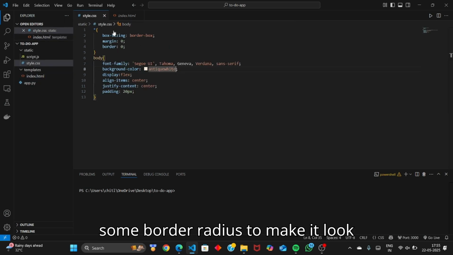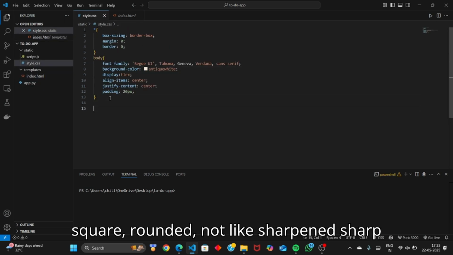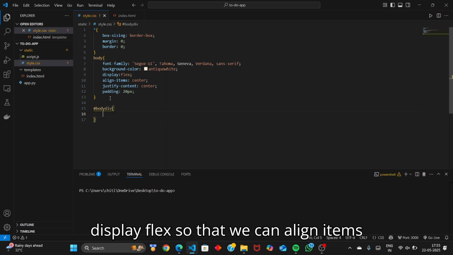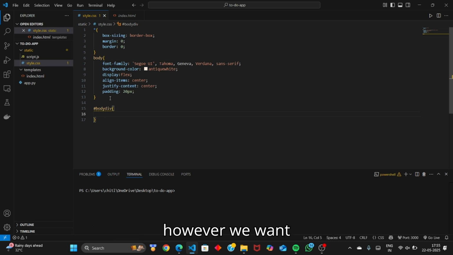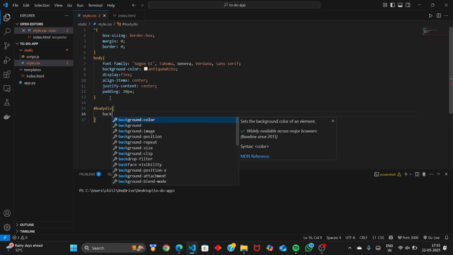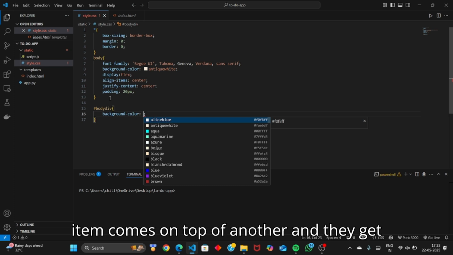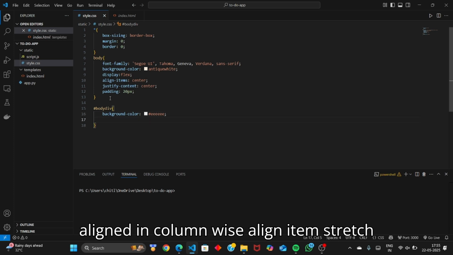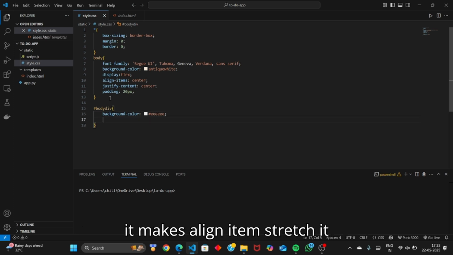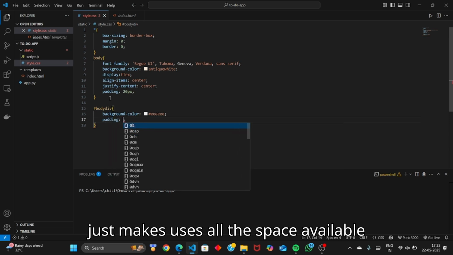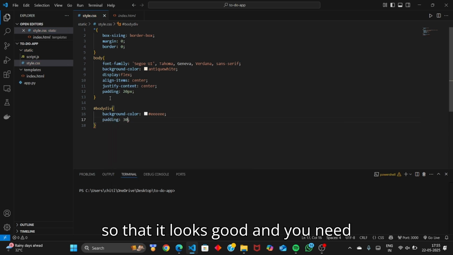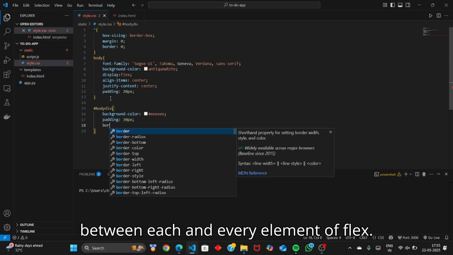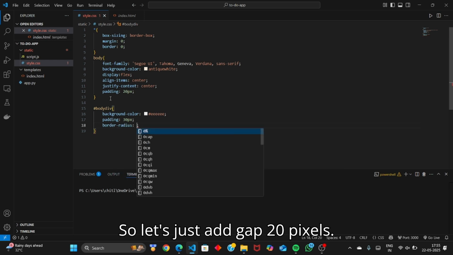Let's just add some border radius to make it look square, rounded, not like sharp corners. And even in this also we need display flex so that we can align items however we want. And flex direction column so that one item comes on top of another and they get aligned column wise. Align items stretch, it just uses all the space available so that it looks good. And you need gap between each and every element of flex. So let's just add gap 20 pixels.